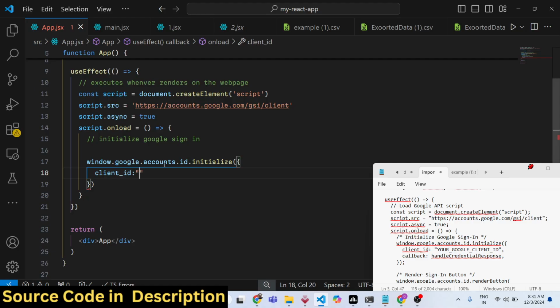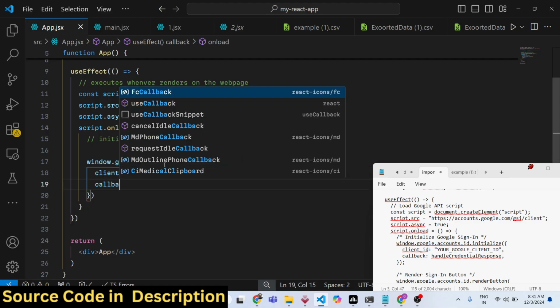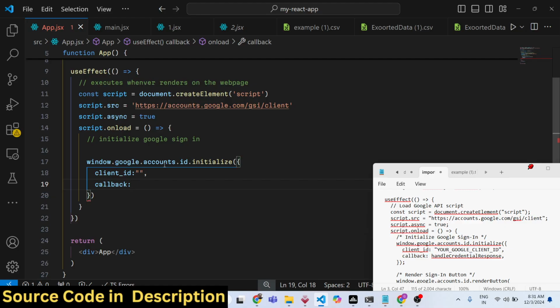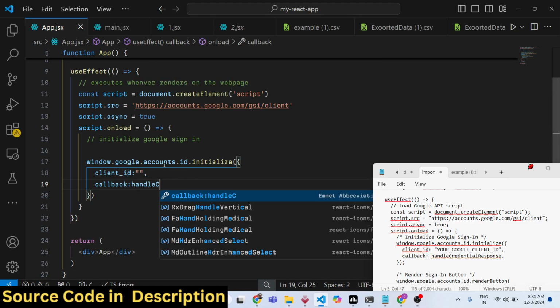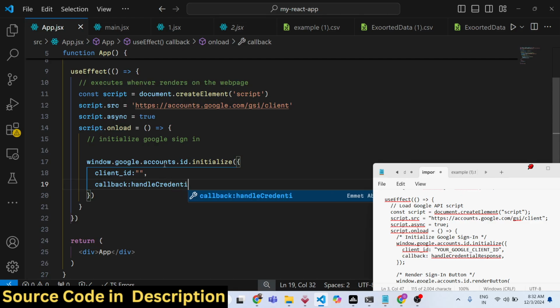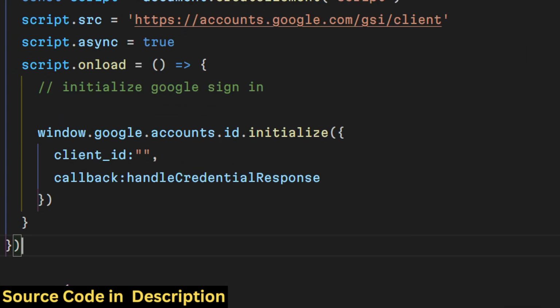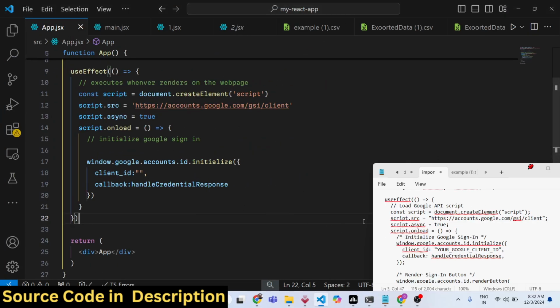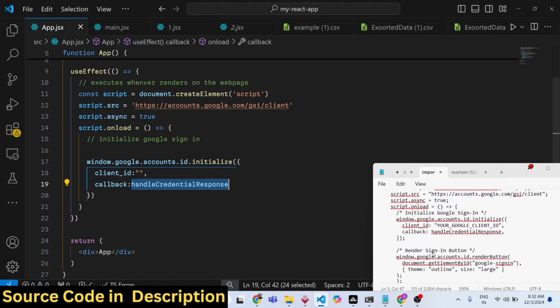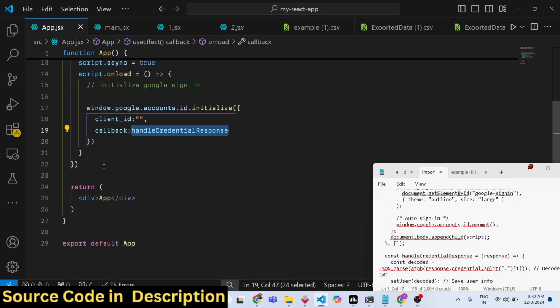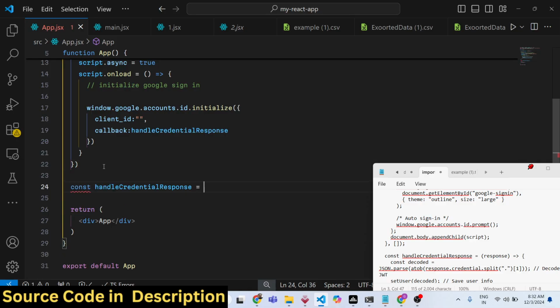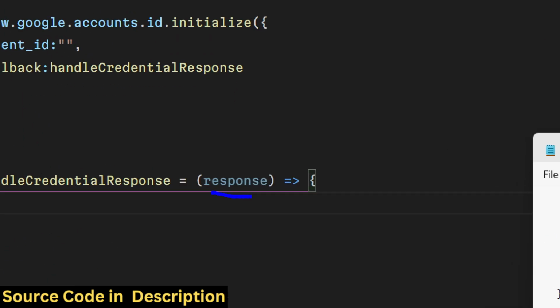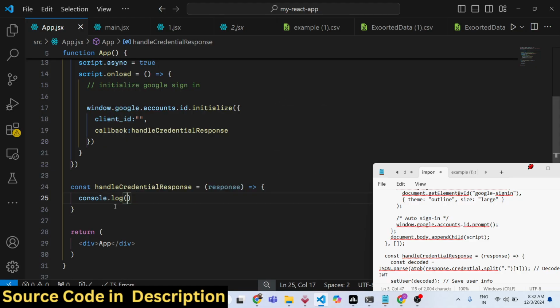First is the client ID, and secondly we need to give it a callback function. This will be handleCredentialResponse. You can call this anything. This is essentially a callback. After you grant access to your account, this callback function will execute. Now we just need to define this callback function just below. Here the profile information will come in the response variable, so we can simply console log the response.